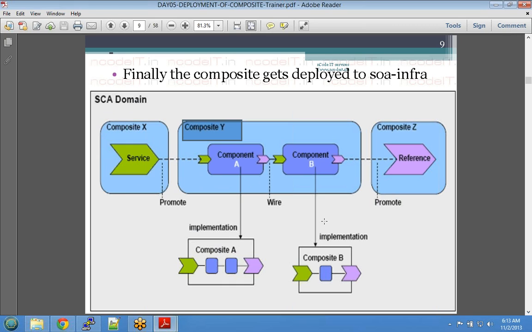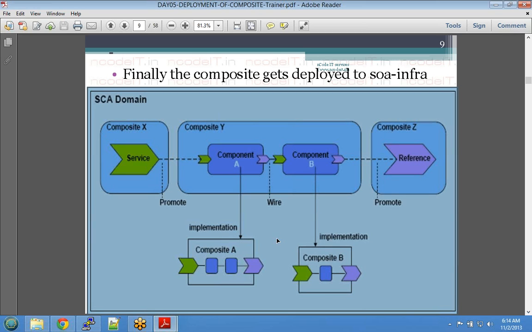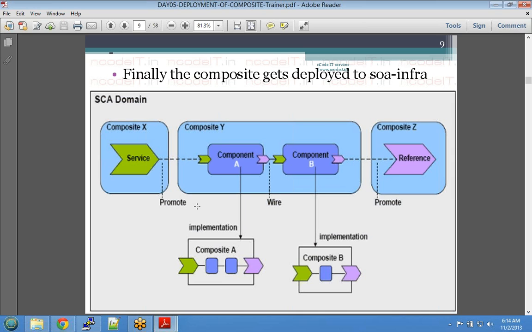Now if you see, there is another term here. It's called a wire. A wire is a connection between the components. And this is all technical jargon. We wouldn't be really looking inside a composite, just like you won't look into a Java application very often unless you are a developer. This is more like a developer-centric design.